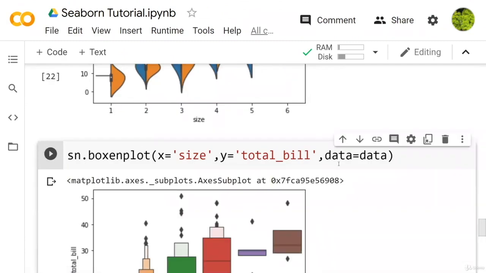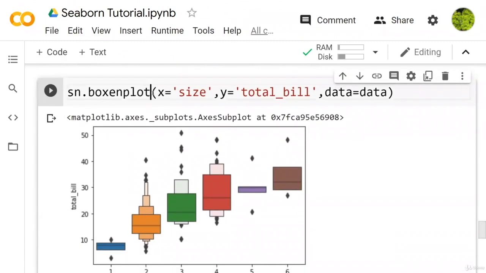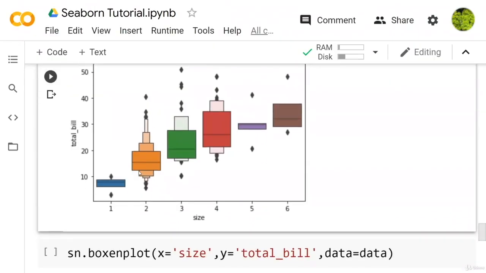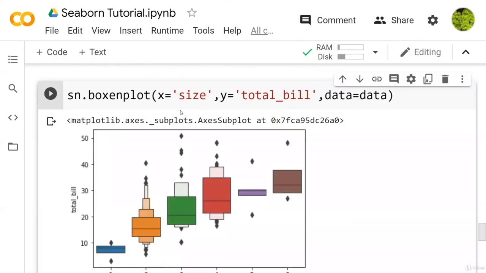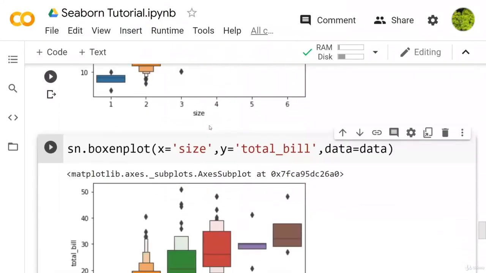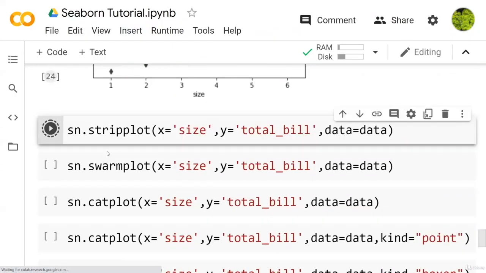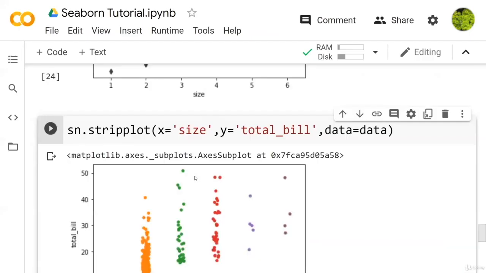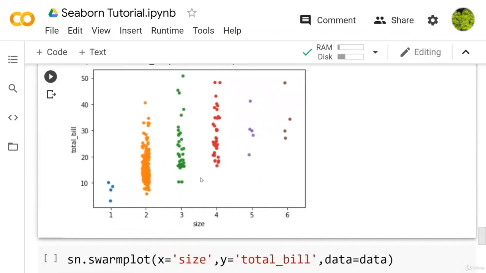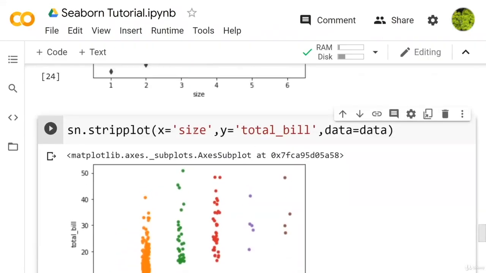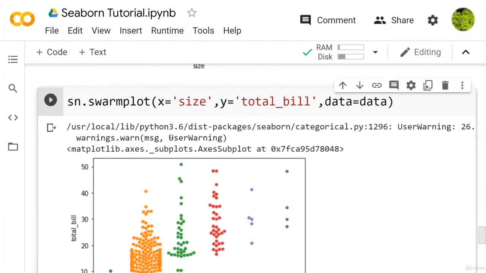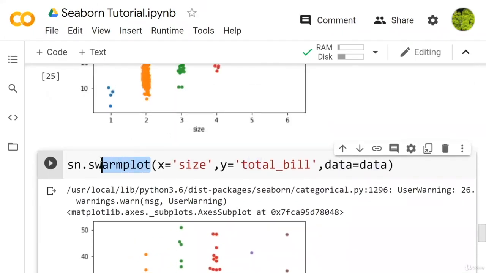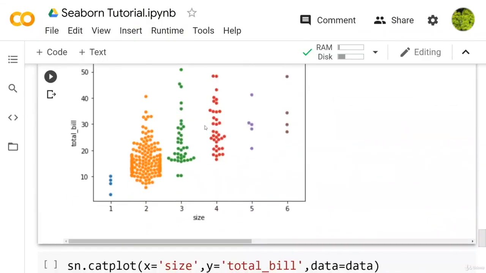Okay, with the size data, you can make one more plot called a boxen plot. This also says something like the density of the people. Okay, boxen plot. Okay, size and total bill, same plot. You can make a strip plot. So this basically shows dotted data for each of the size and total bill. You can make a swarm plot. See, I'm just changing the name of the plot, and you can see different plots coming up.